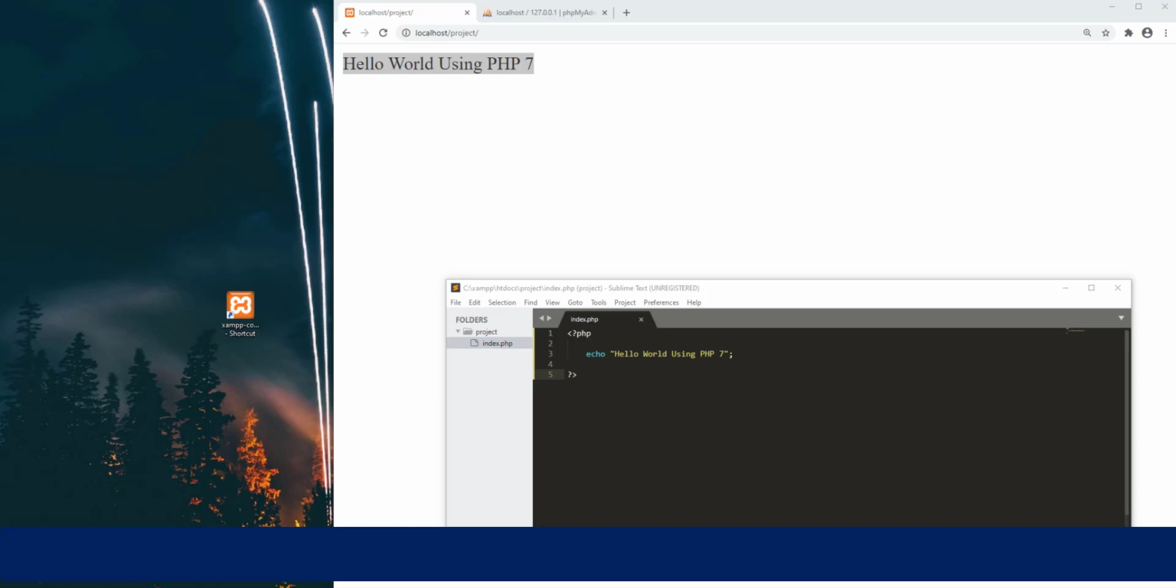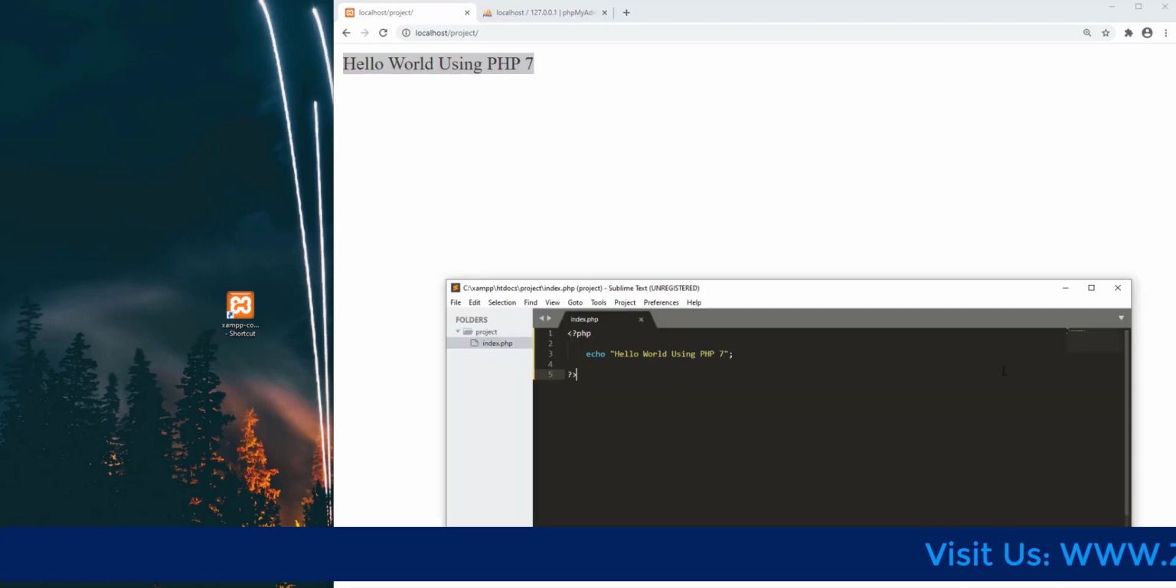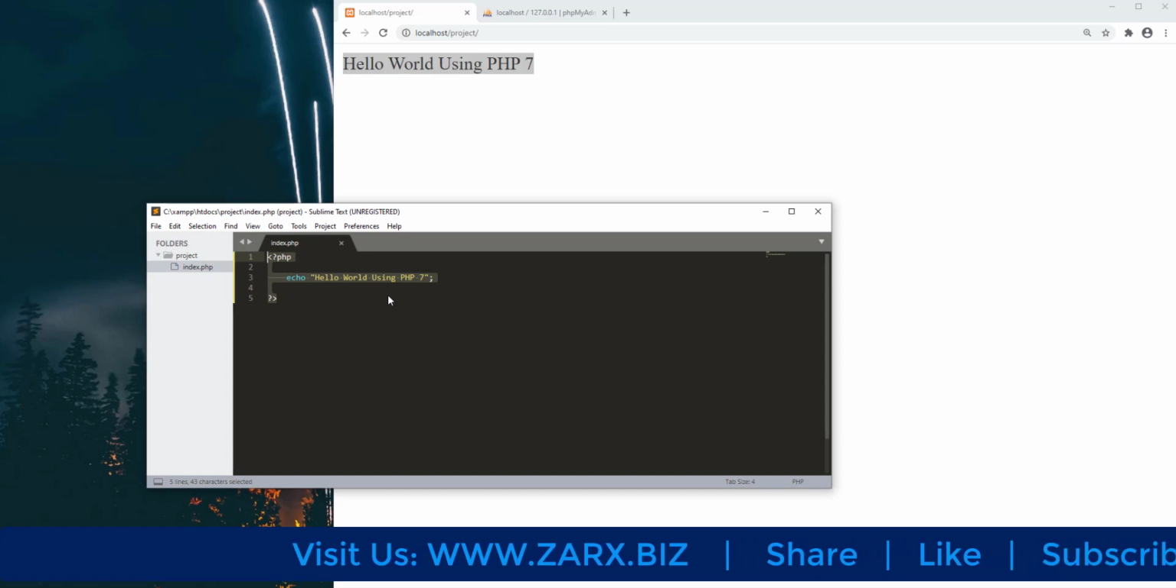So in the last video we saw how we can print something like hello world on the screen using PHP. So we just created a file and I just added this and it printed that. But we need to see how exactly and how properly we can start using PHP.